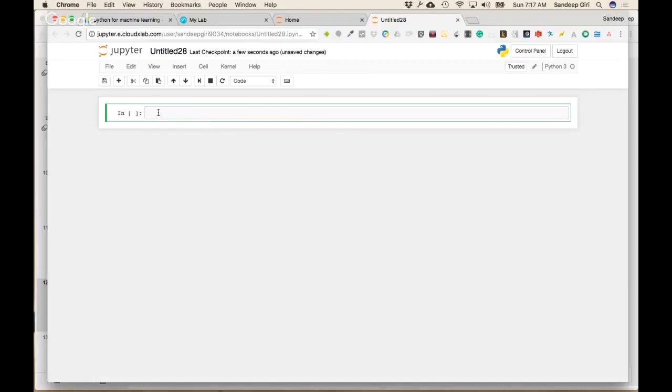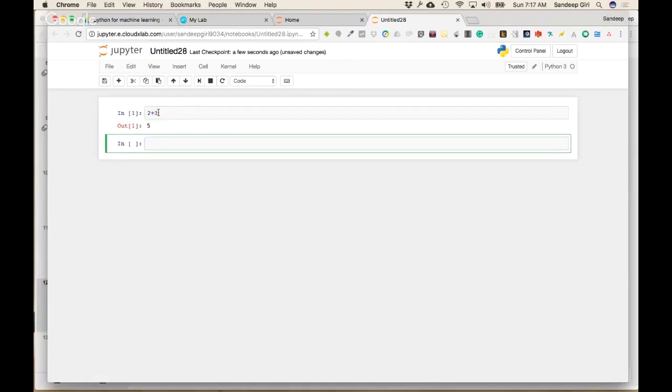In the cell, you type your code. You can see that we have typed 2 plus 3 and the value is 5. And how do you execute? After typing the code, press Shift and Enter, and you will get the result.